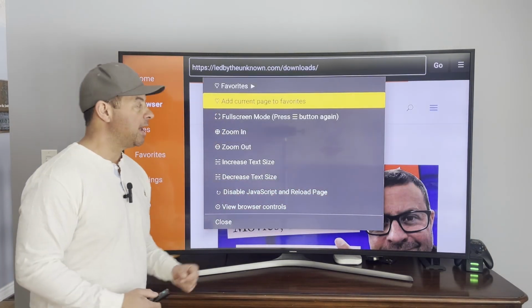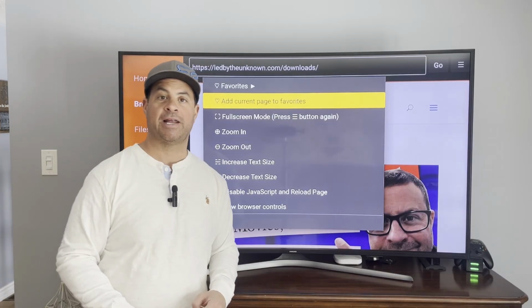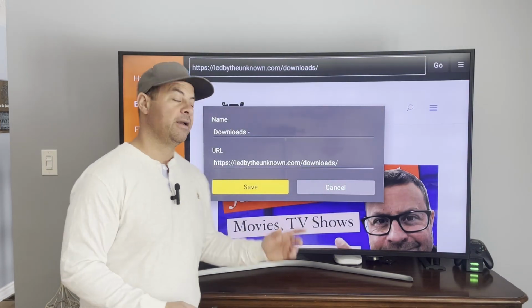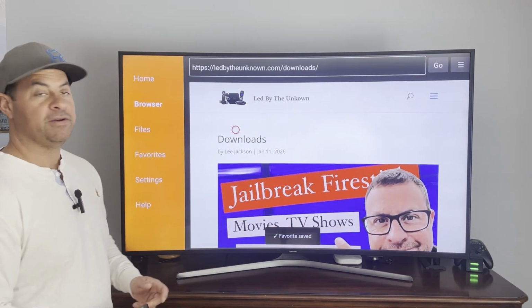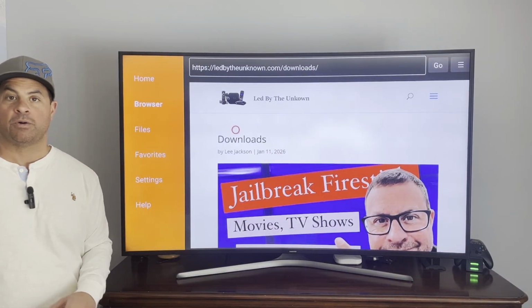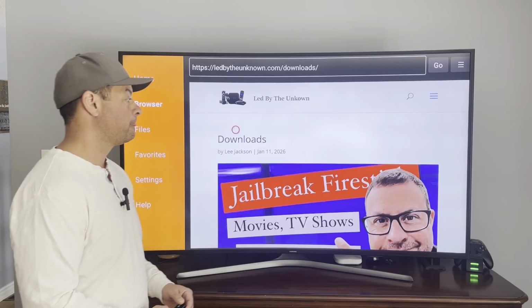And here it gives us add current page to the favorites. So we can just select it, and it automatically favorites it here, just like a bookmark. So we can hit save, and if you ever come back, you can just go right to the favorites. We don't have to worry about remembering the code.